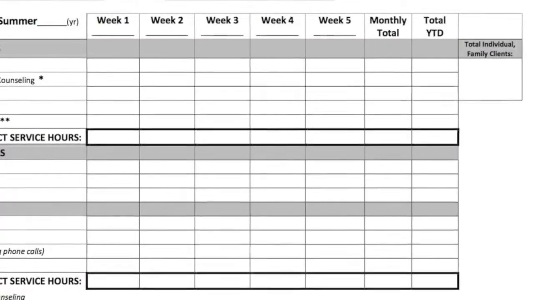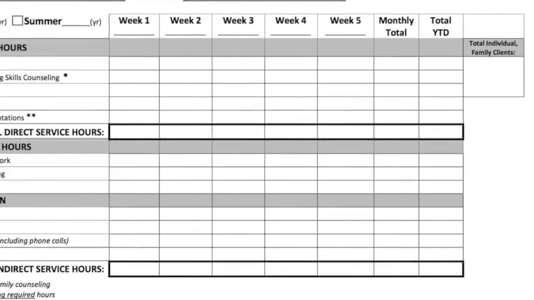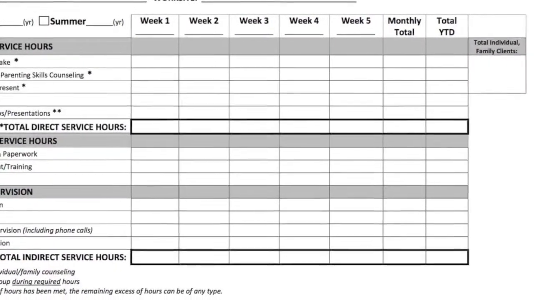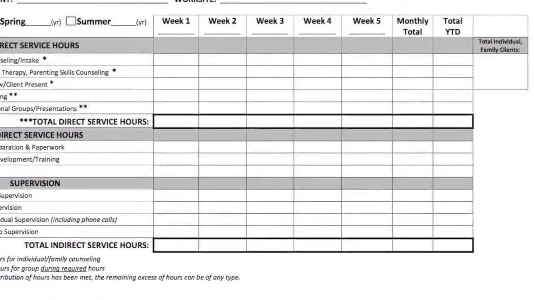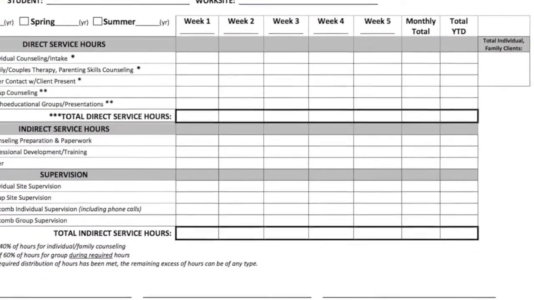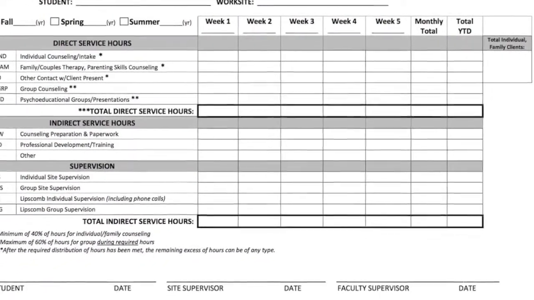One thing that you're going to notice over here in the box, there is a requirement of your 40 face-to-face hours. At least 40% of that needs to be individual time. So that's, for Practicum, it's 16 hours. So what we've done right here in this box is where you can add up your individual time, your family, couples, or other client contact. All of that needs to add up to 16 for Practicum. And hopefully it'll be a lot more.